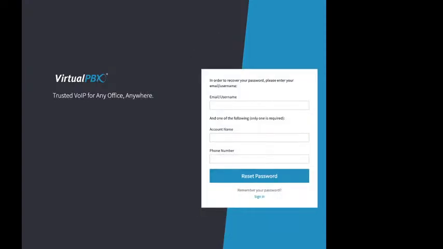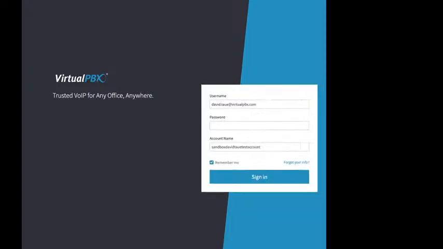And then it'll flip over. We still need the email / username. And then we need either the account name, right, so the company name, or you'll want to get the phone number, or one of the company phone numbers. And then you click on reset password. This will send you an email with a link to let you change your password.